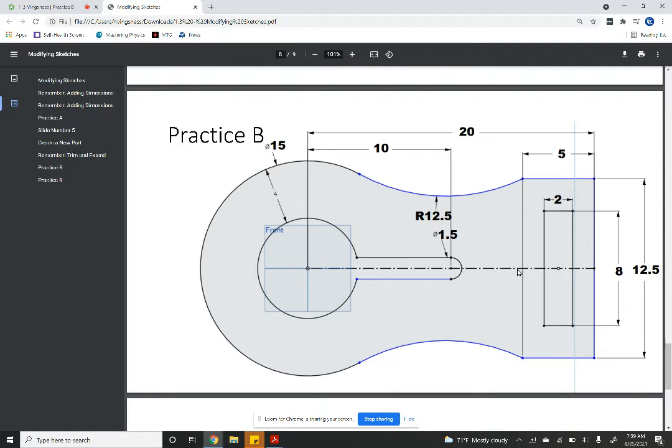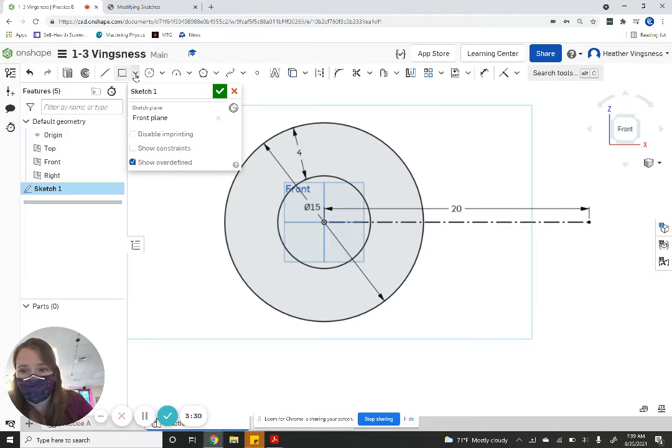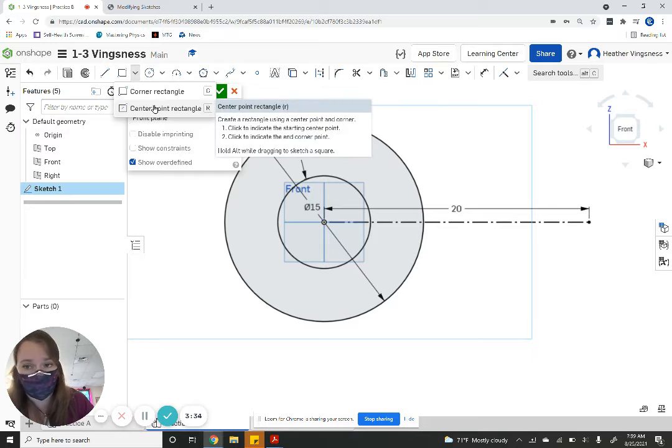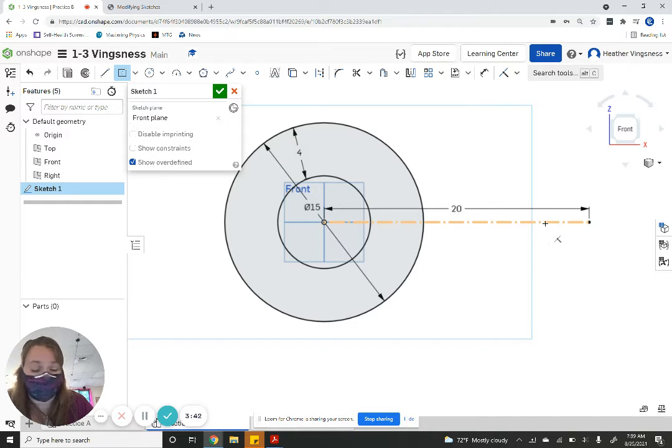I see that what's next is this rectangle, and that this rectangle has a little dot right here. And that tells me that it's a center point rectangle instead of a corner rectangle. The advantage of this center point rectangle is that since you draw the center point first and then the outer corner, you can make sure that that rectangle is even, that it's not too high or too low, that it's centered on the line. So I'm going to choose anywhere on this line to put the center of my rectangle.